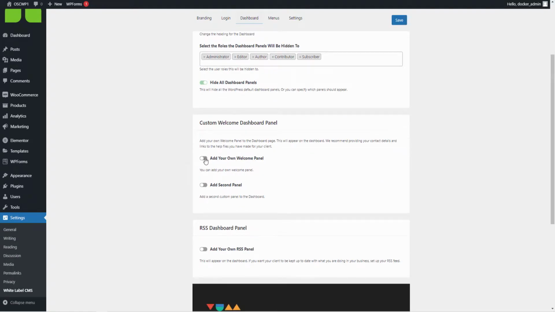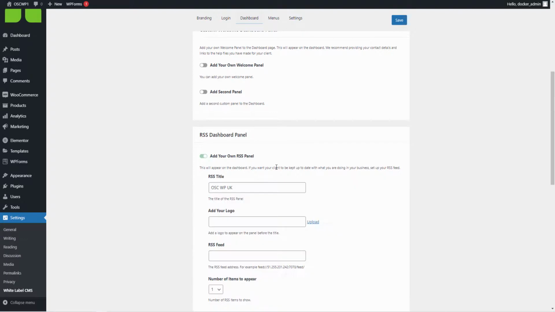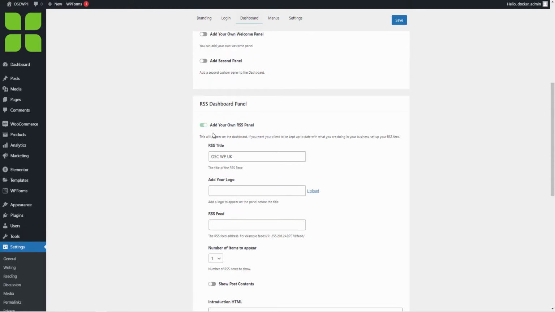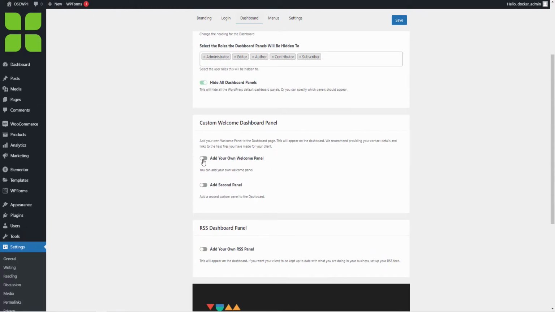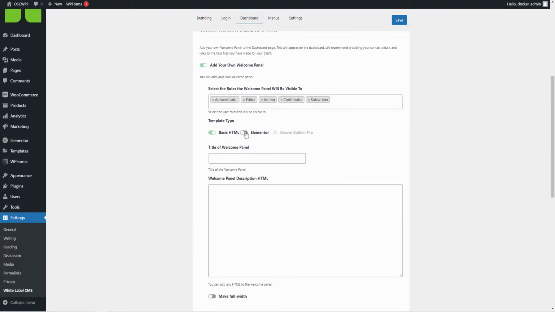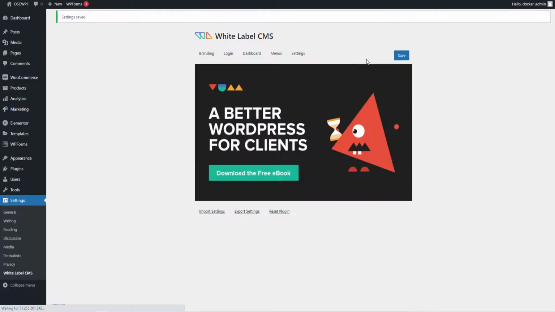You can have your own welcome panel, and you can have your own RSS panel feed if you want to as well. By just adding, you can add your logo, your feed, and so on and so forth. Now, if you want a welcome, and this is what's really nice about it, you can have your own HTML. You can create your own in HTML, or you can have Elementor. You can have Beaver Builder, and then you select the pages here. All right.